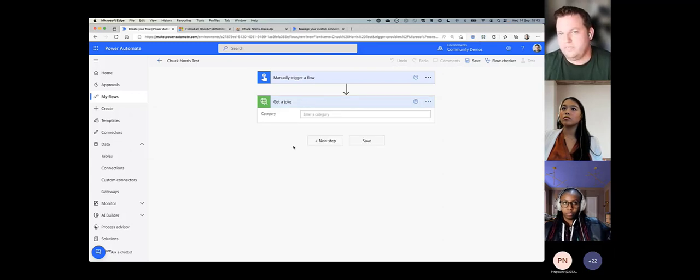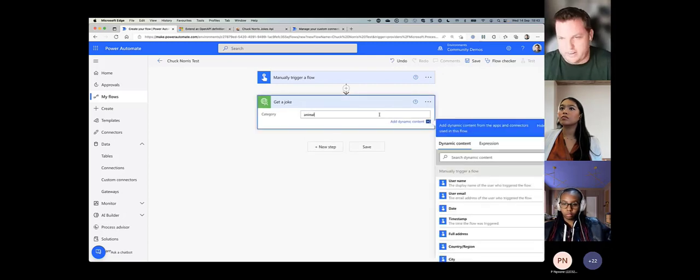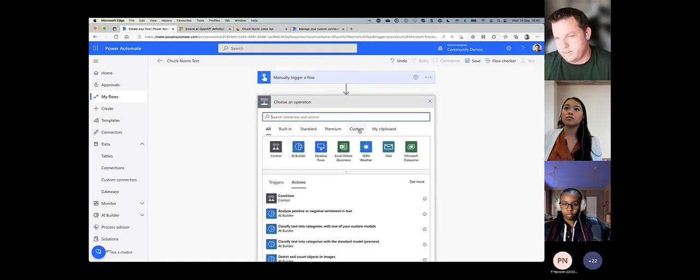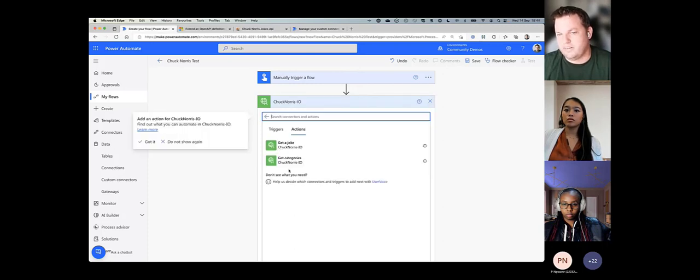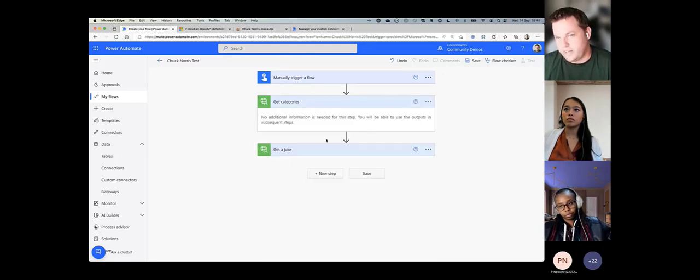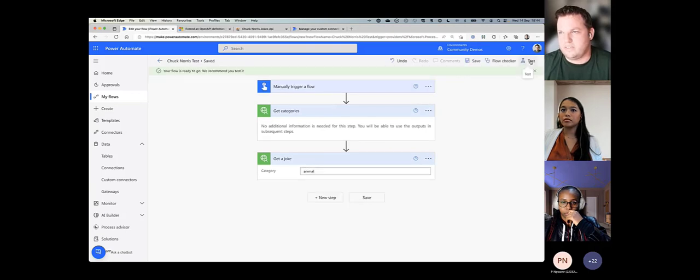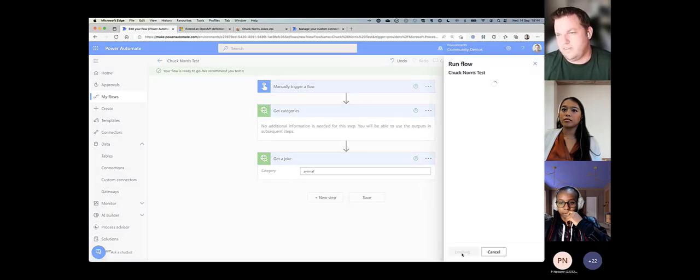I can get a joke and enter category here, just like I did in the testing experience from the custom connector. And I can also add another action, hit custom again, select the custom connector, and select get categories to get all the categories. And for the categories, we don't need an input, so it's just an empty block here. I can save it, and I can test it. And when I test this, it will sign in. I can hit continue and run the flow.